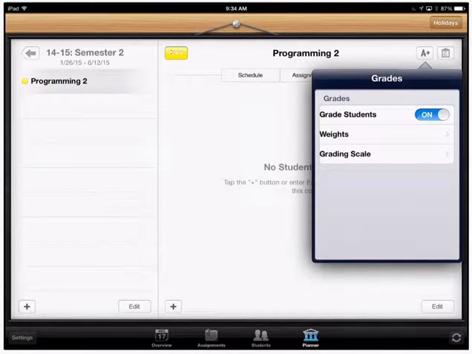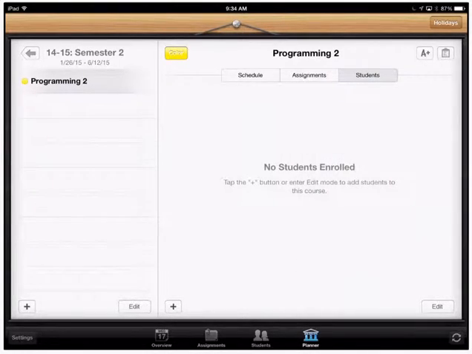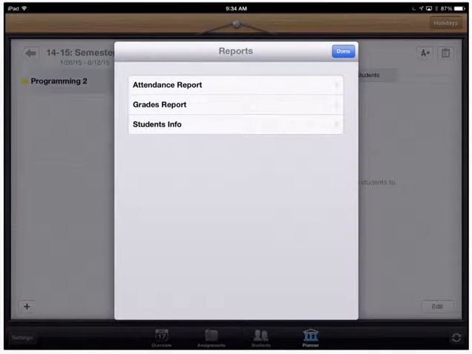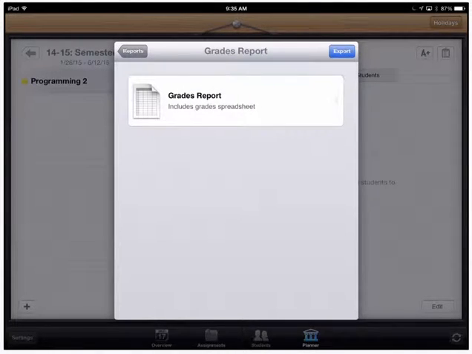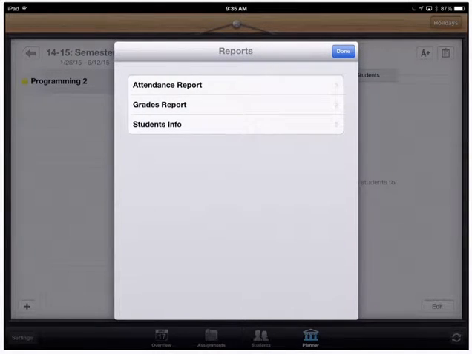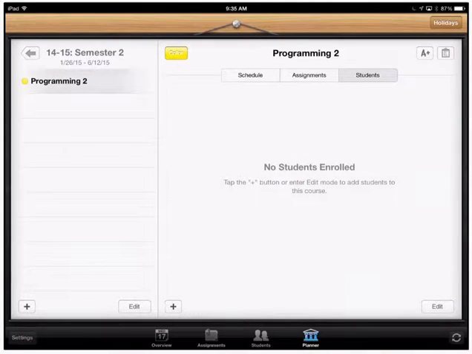Then once you're in and you have your students in and assignments graded, you can switch right over and edit your grading scale and see how they're progressing in your class, as well as see any additional notes and send reports to kids as well. So I can actually send a grade report to all of my students whenever they need it.